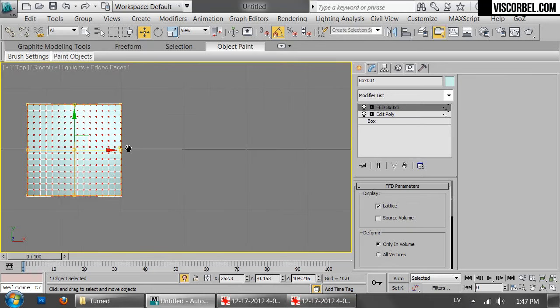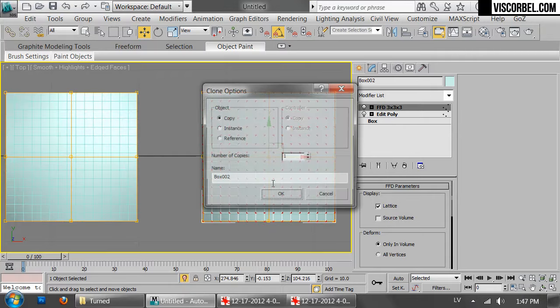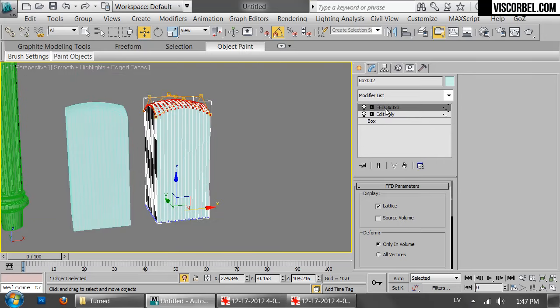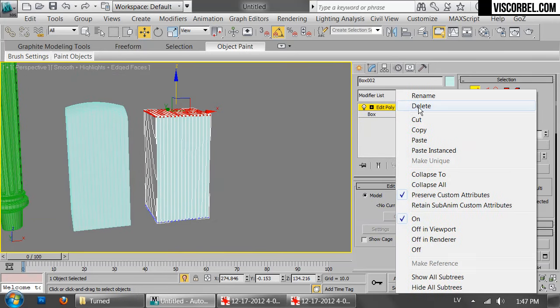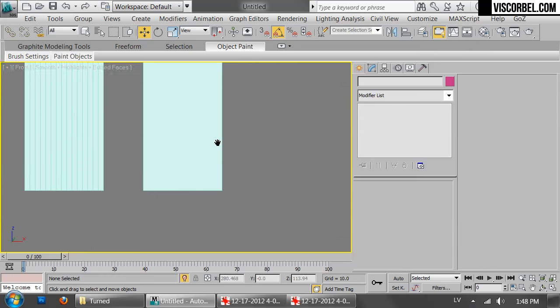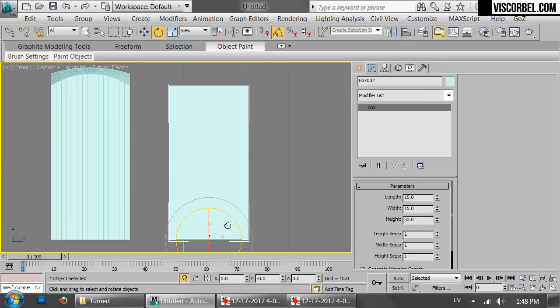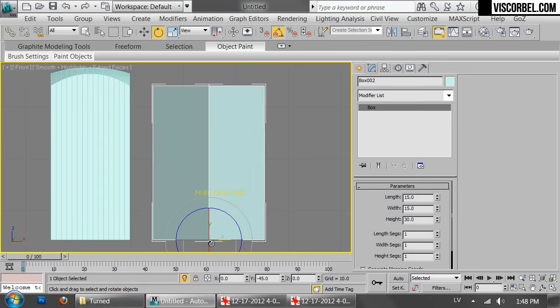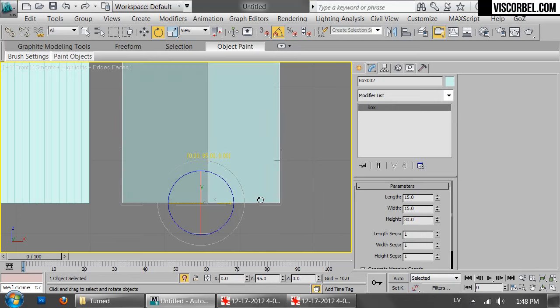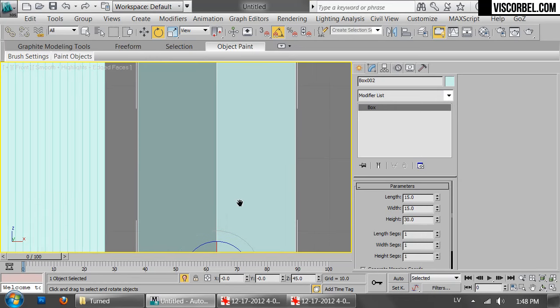Right, and the other method I want to show you is a bit more accurate. I'm just going to copy this over here, get rid of my modifiers, and reduce the segments back to 1. And what I want to do is rotate the box 45 degrees, so the widest part is facing directly towards me. As you can see, as you rotate, this is the widest it can get.